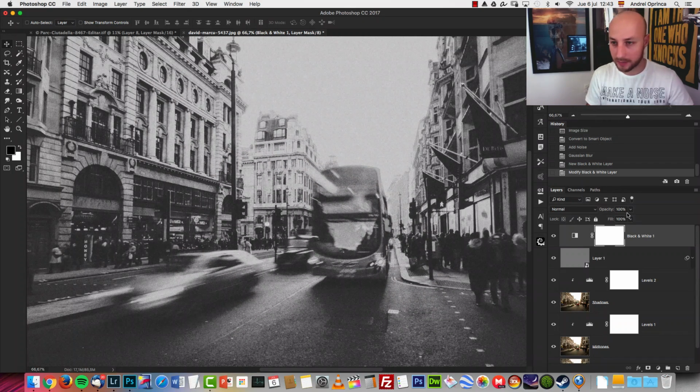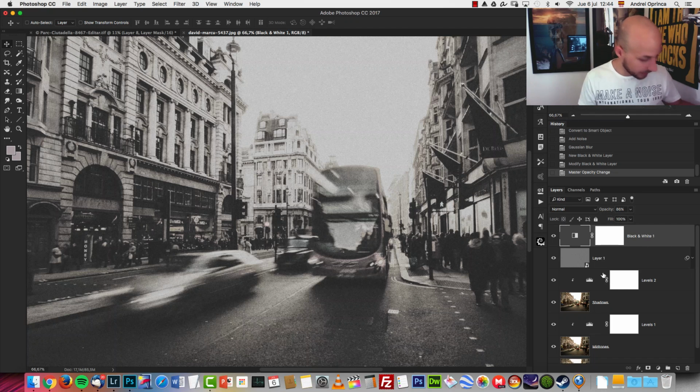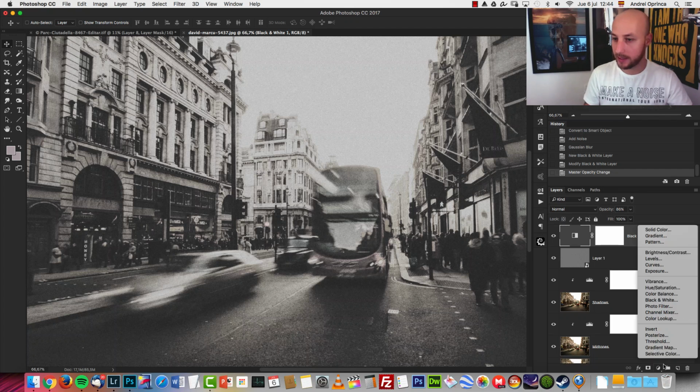If you want to have some color, you can simply drop the opacity of this and let some color pass through. I'm gonna leave it at 85 or 86%. Now, after you're done with that, let me check my notes here. Yeah, we are gonna add a curves layer.